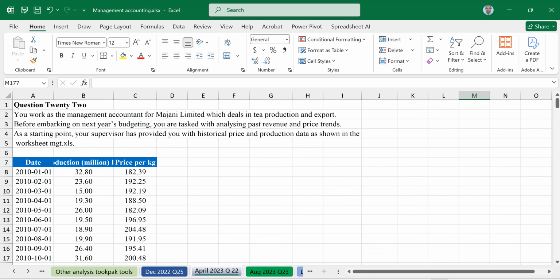In Excel, April 2023, question 22. The question reads: you work as the management accountant of Majani Limited, which deals in tea production and export. Before embarking on next year's budgeting, you are tasked with analyzing past revenue and price trends. As a starting point, your supervisor has provided you with historical price and production data as shown in the worksheet management XLS. So there's data that was given there.